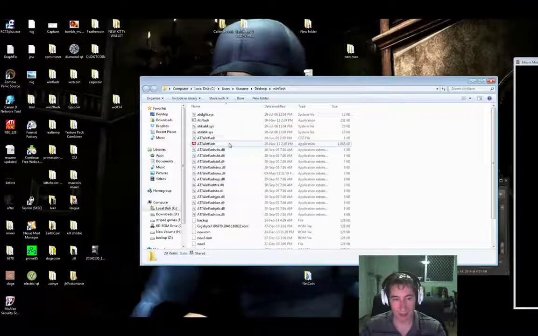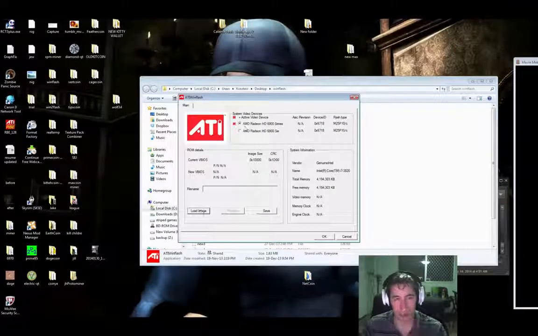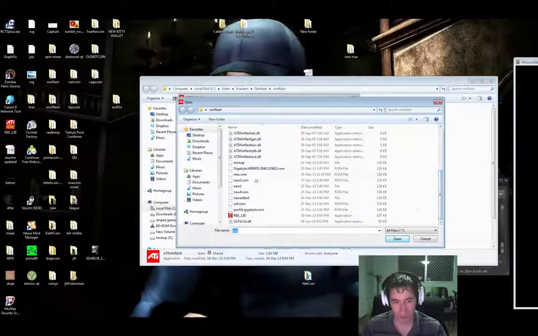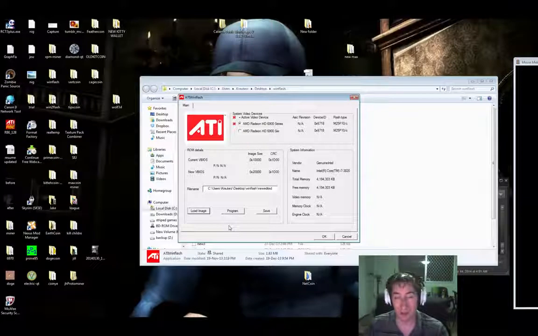Go back to ATI WinFlash. Load up that BIOS. So we'll find new edited, load that in, and click program. And hold your breath. A lot of people make it out to be a lot more problematic than it actually is.